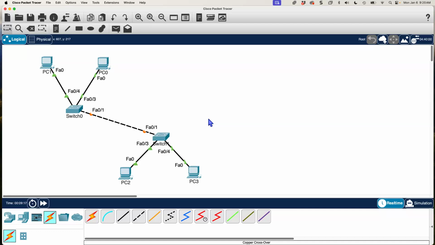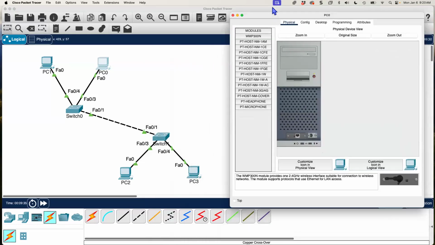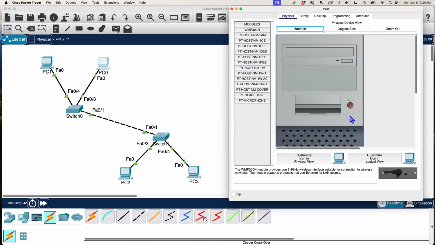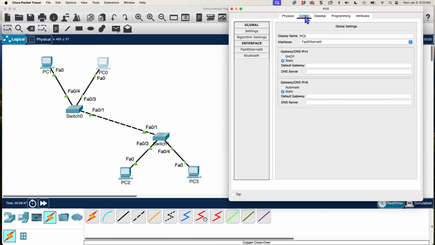All right, we're getting there, but let's test our configuration. Well, we first got to do some configuration. Right now, these devices are physically connected, but they're not logically connected. They're not in the same IP network. Let's talk more about what that means later, but let's configure these devices. I'm going to go over here to PC 0, and click on it and show me the physical tab. By the way, I can zoom in. See, that's actually a working power button, but let's leave it on. I'm going to go over here to the config tab.